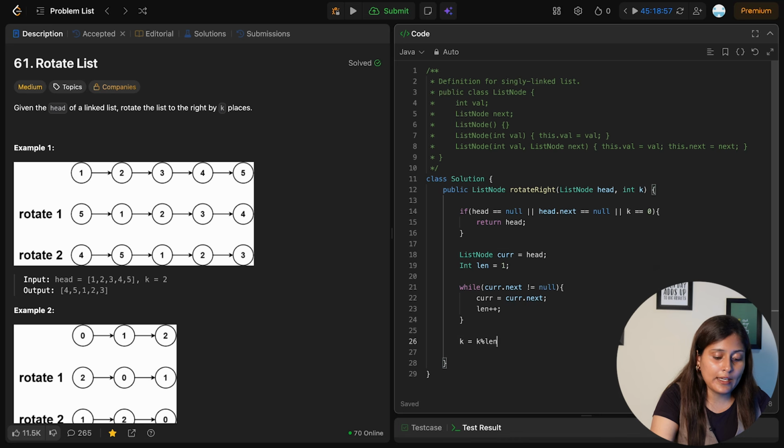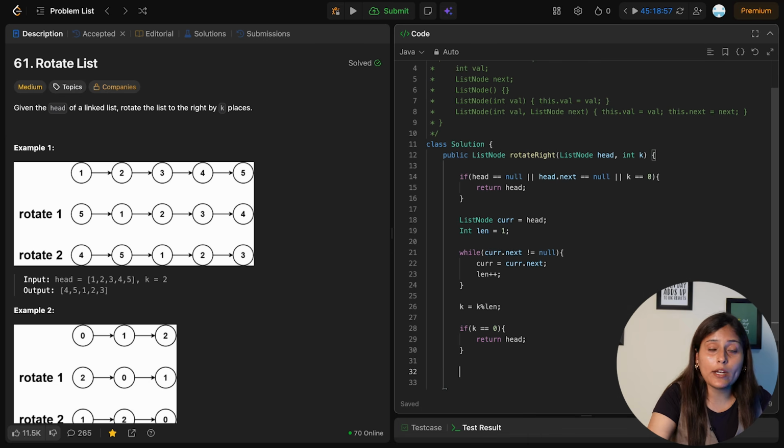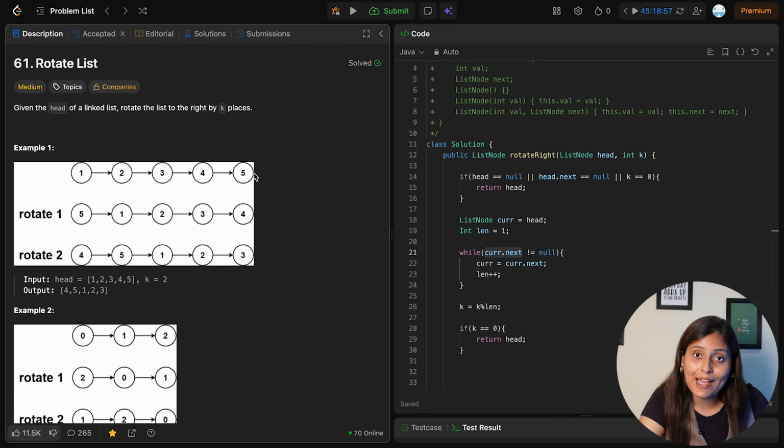K modulo length. Now after this we first have to check what if our k is equal to 0. If our k is 0, then it does not make sense to rotate, so we can blindly return head. Or else, rotation is possible. You can see now current stopped when its next was null. So can I say current is present at 5?